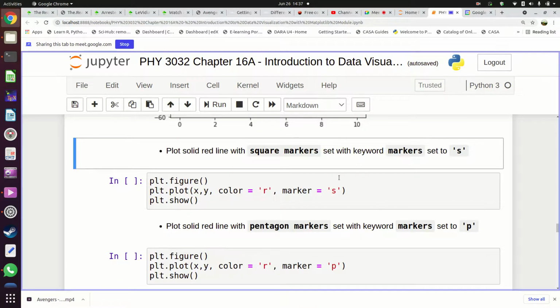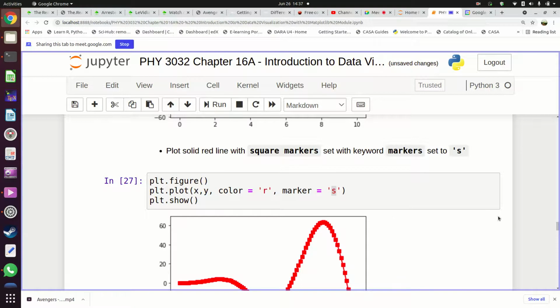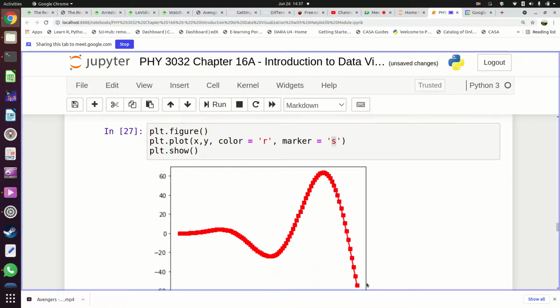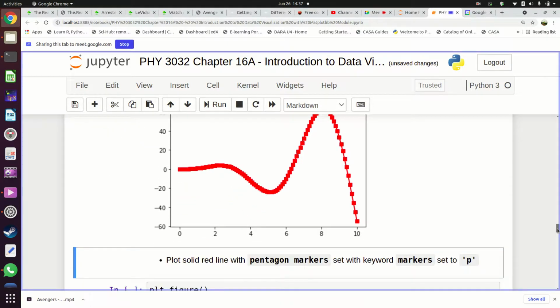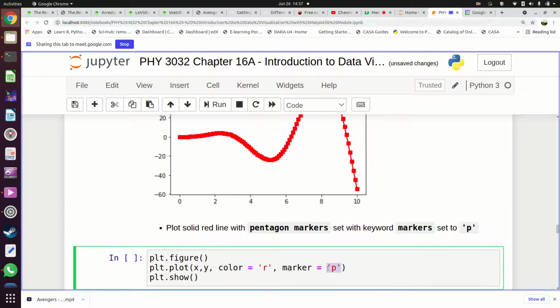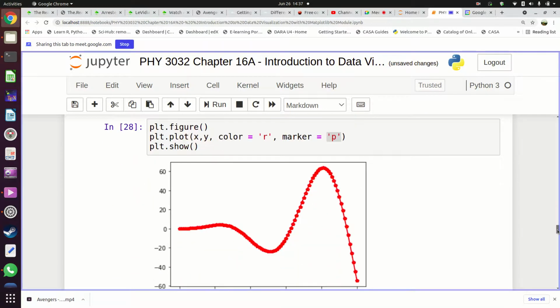You can choose to have square markers, so you use s for square. If you do that, then you end up having markers which are squares like this. Then you can also choose to have markers which are pentagons. So you set the marker to p, right? Then you have markers which are pentagons like those.